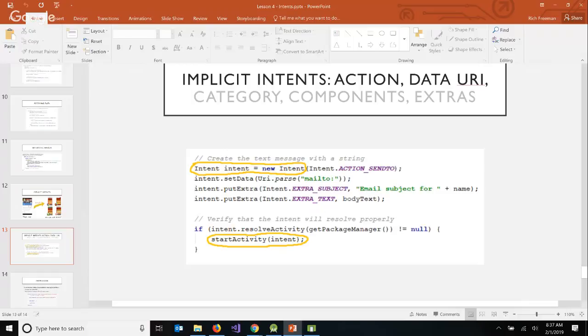And then we've got to have some kind of URI. So for example, a URL to a web page, a number to an SMS or a phone call. We have to include those things.